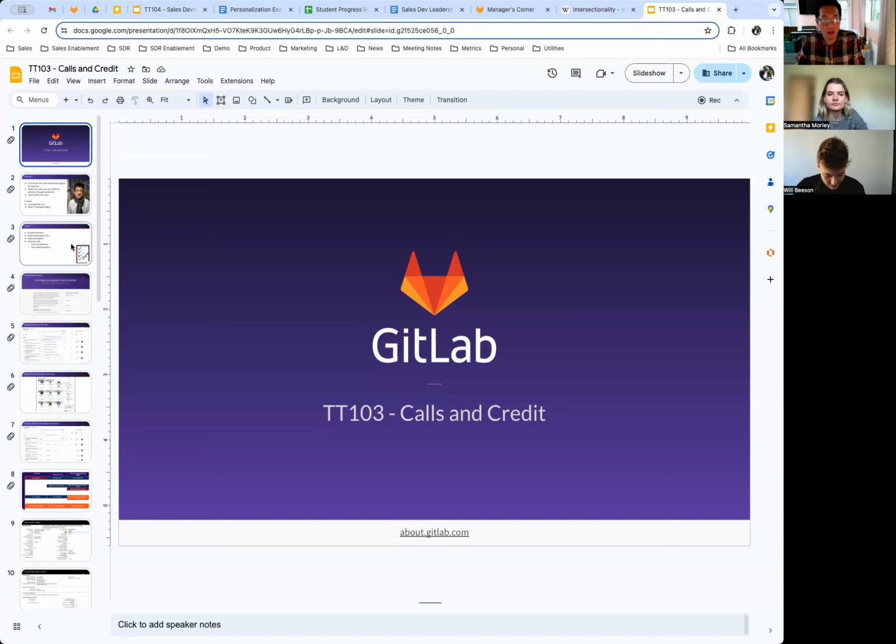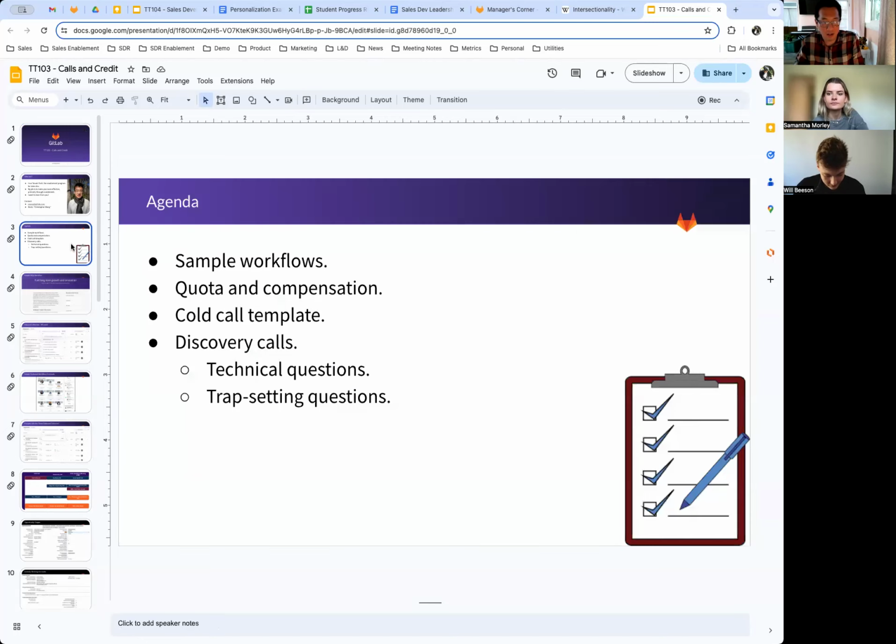Okay, so what we're talking about today is transitioning a little bit into just real quick sample workflows for the inbound and outbound roles. After that, we're going to talk about how you get paid. That's probably something that's important to you. And then finally, we'll talk about ingredients for cold calls here. How does that sound for you? Sounds great. Okay, great.